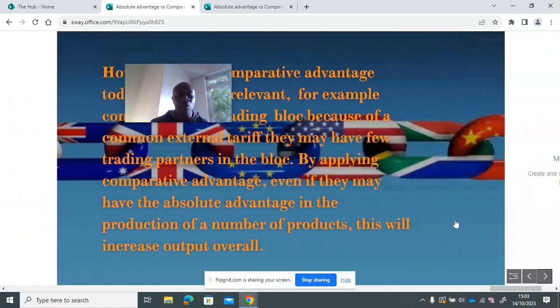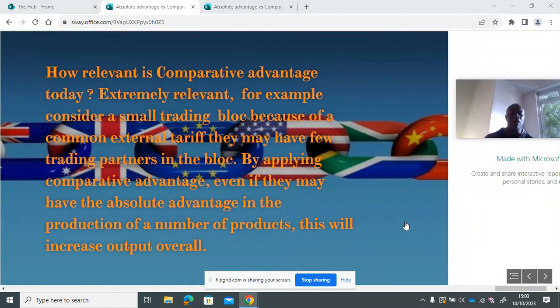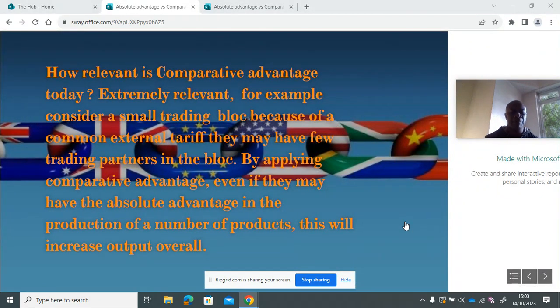Now, the last question I want to look at very, very quickly: how relevant is comparative advantage? Extremely relevant. You can imagine in a small trading block where you're just trading with your partners, you might have the absolute advantage, but you can still trade using comparative advantage, and it can still increase overall output.